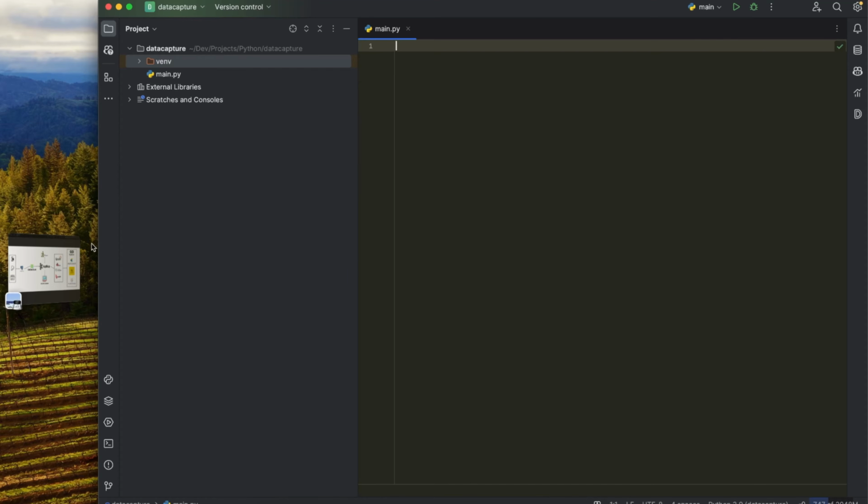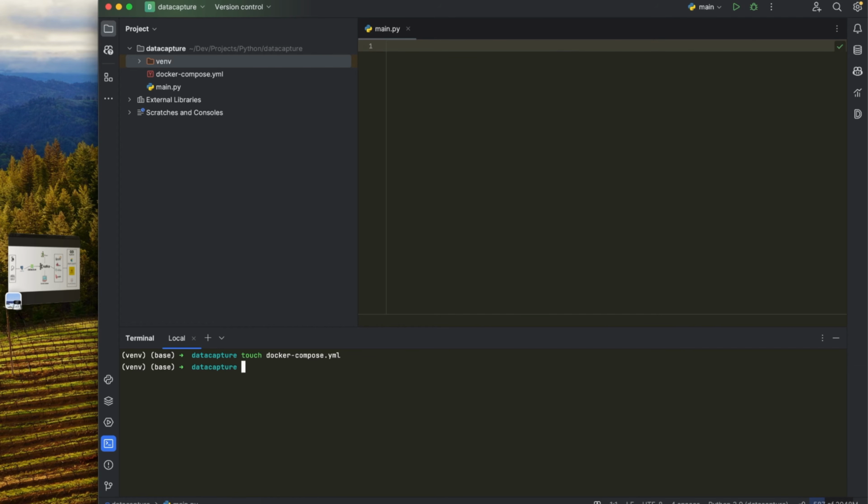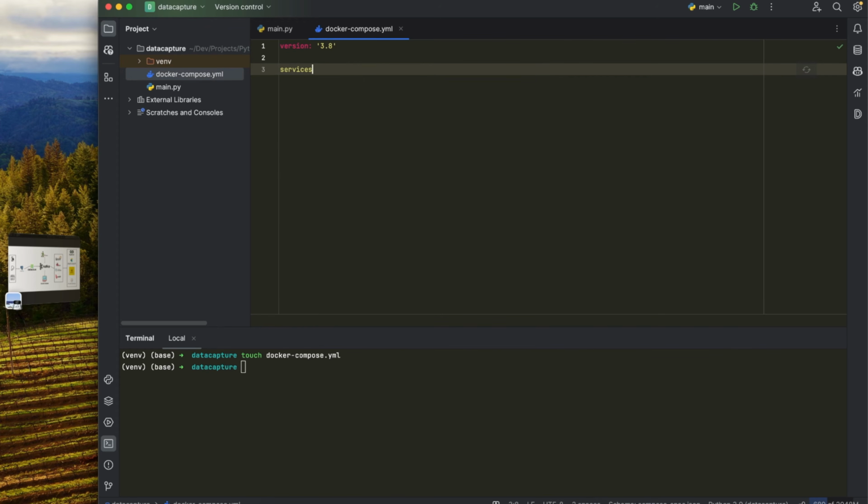So we start in our terminal. I'm going to just open our terminal in here, and we can start with the Docker Compose. So I'm going to have touch docker-compose.yaml. Now, in our Docker Compose, we are going to have our services that are going to be running. So I'm going to start with the Docker Compose version, which is going to be version 3.8. Then I can have my services.